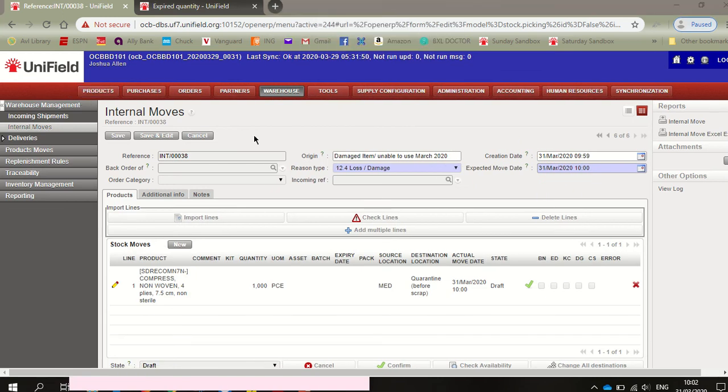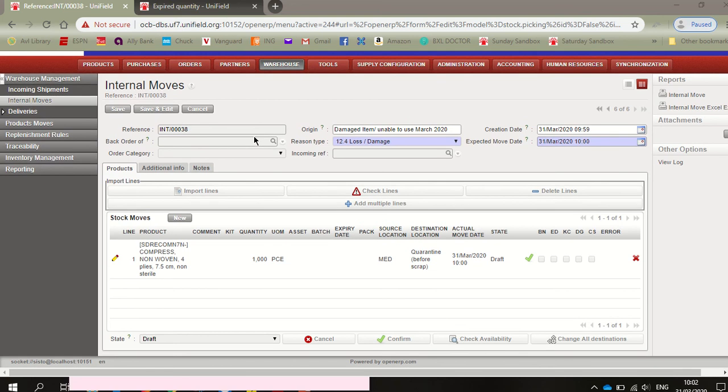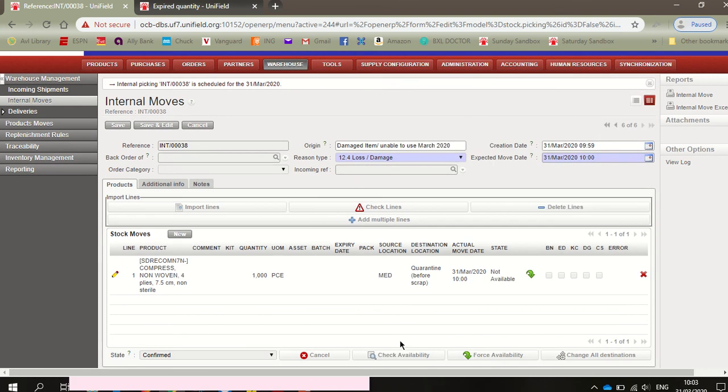Once you have saved it, it takes you back to the internal move, and you have created the information. You're still in draft status. That simply means that the information has been created, the document is ready, but the items have not been moved yet. So once you're satisfied with the information, code, quantity, source, and destination, you confirm the document. And again, confirming the document does not move the items. It simply prepares the document saying that the information is good. These are the items that we want to move.